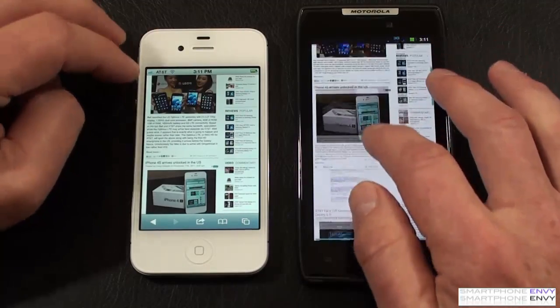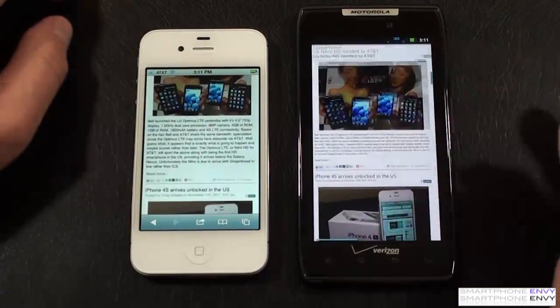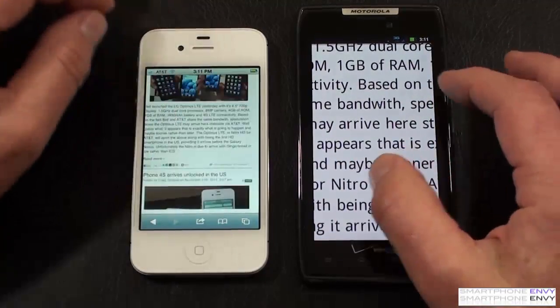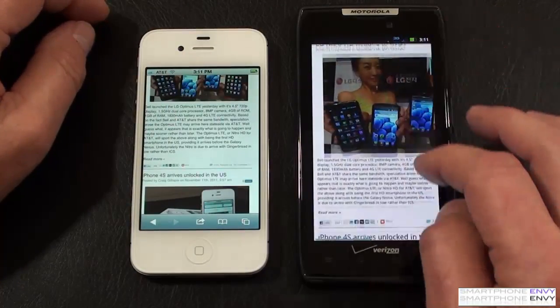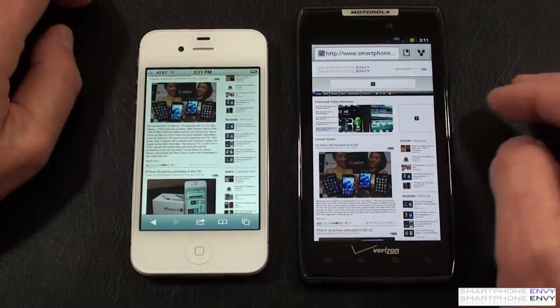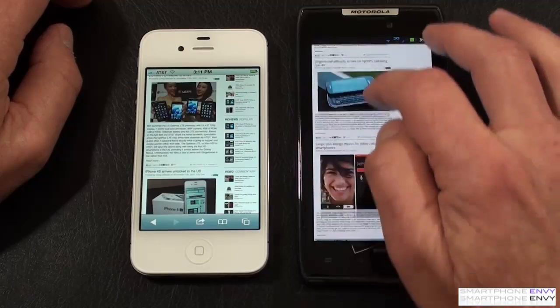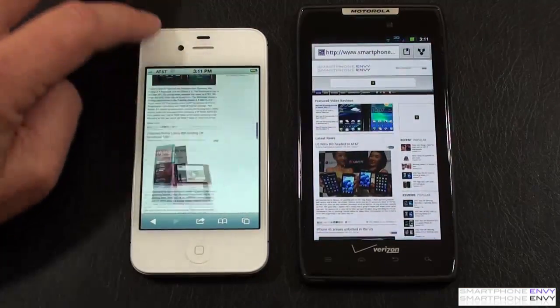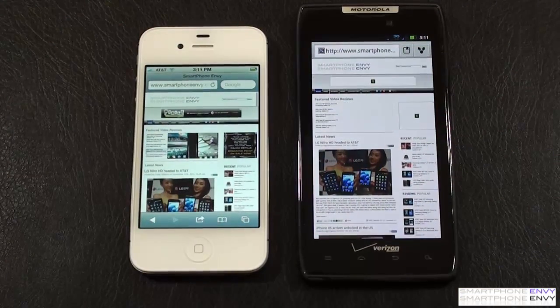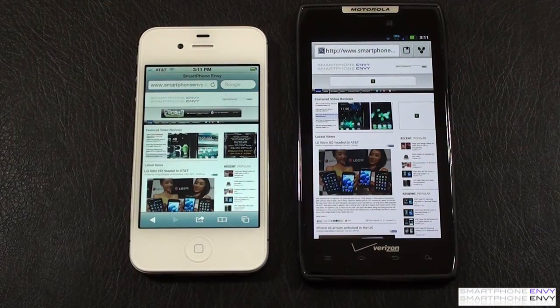All right, let's zoom in on something. Pinch to zoom. Both of them very smooth. Two very, very nice displays. Double tap to zoom all the way out. Any rendering issues? Nope. Both of them rendered it quite well. So it looks like our speed test winner is going to be the Droid RAZR, taking 2 out of 3.